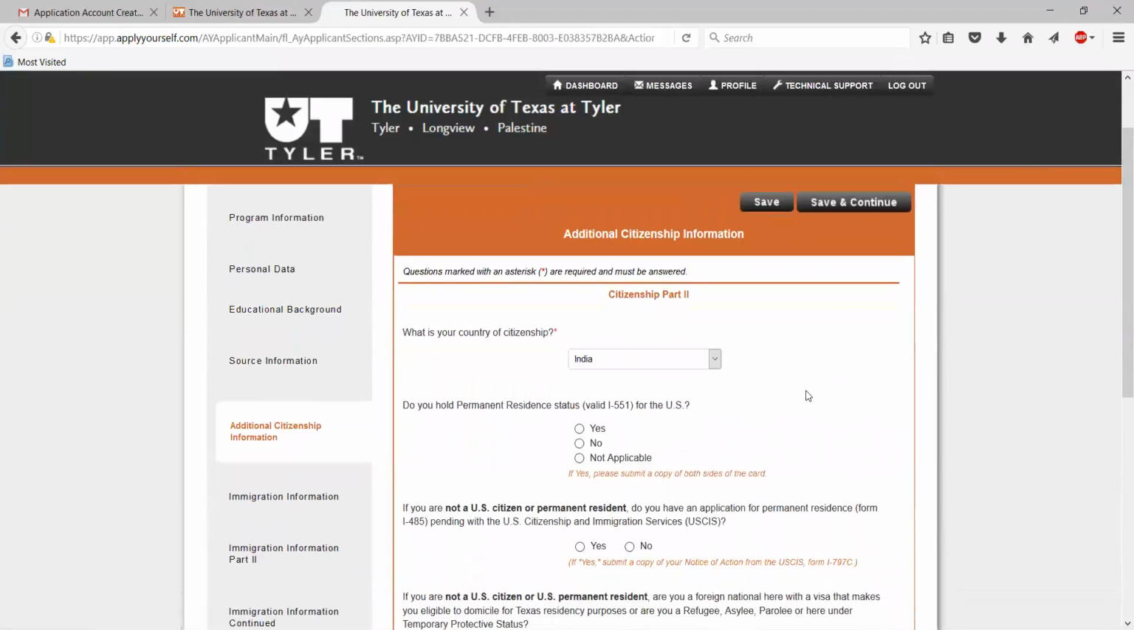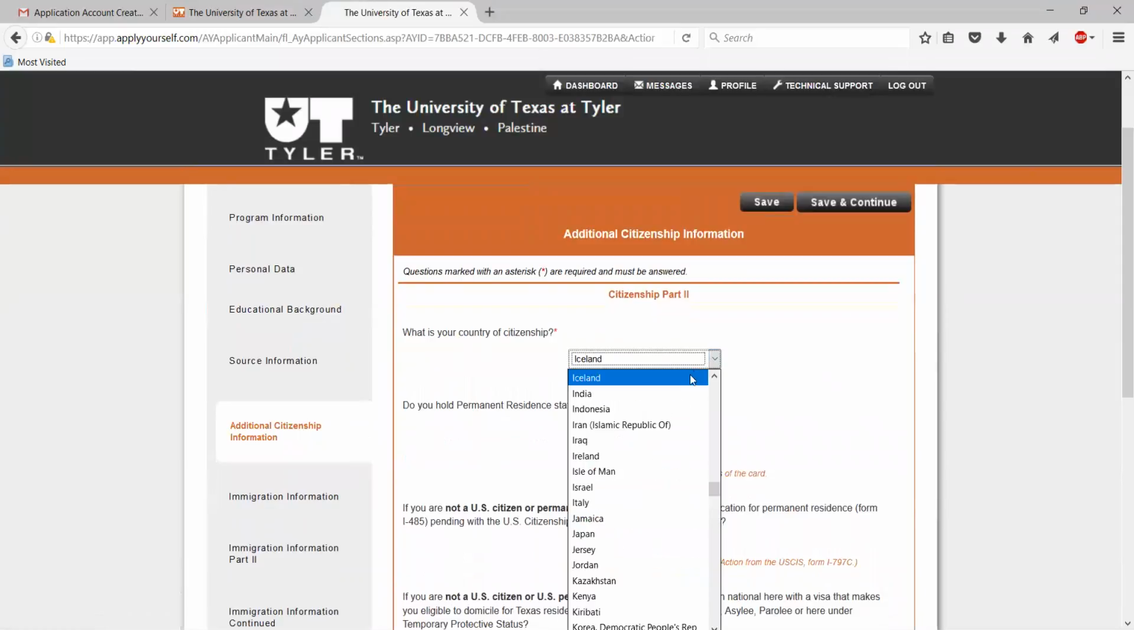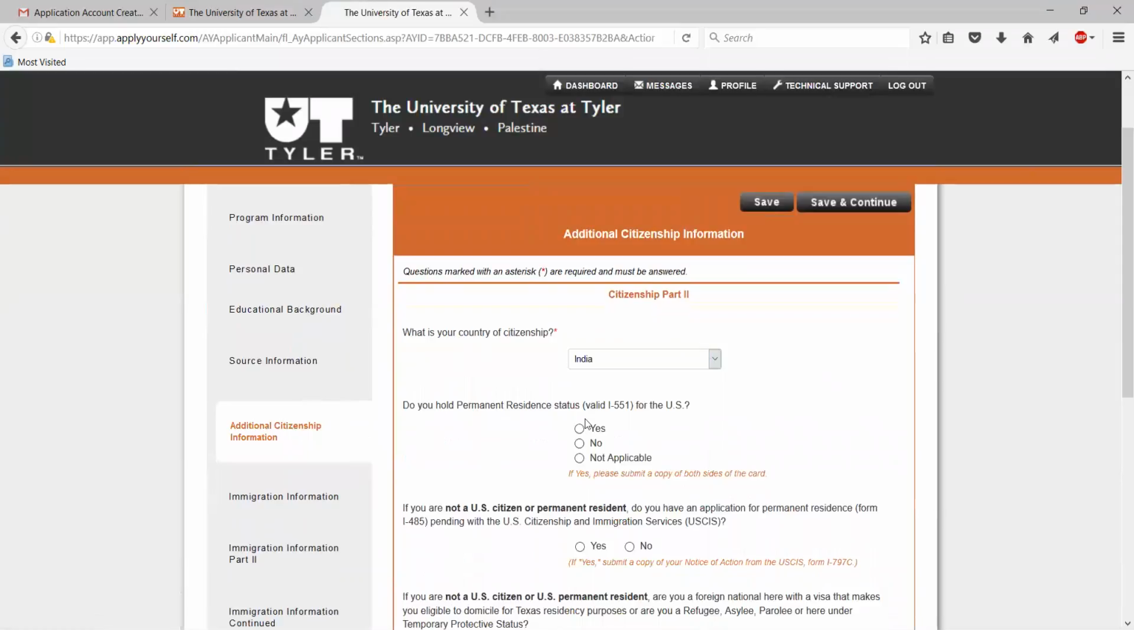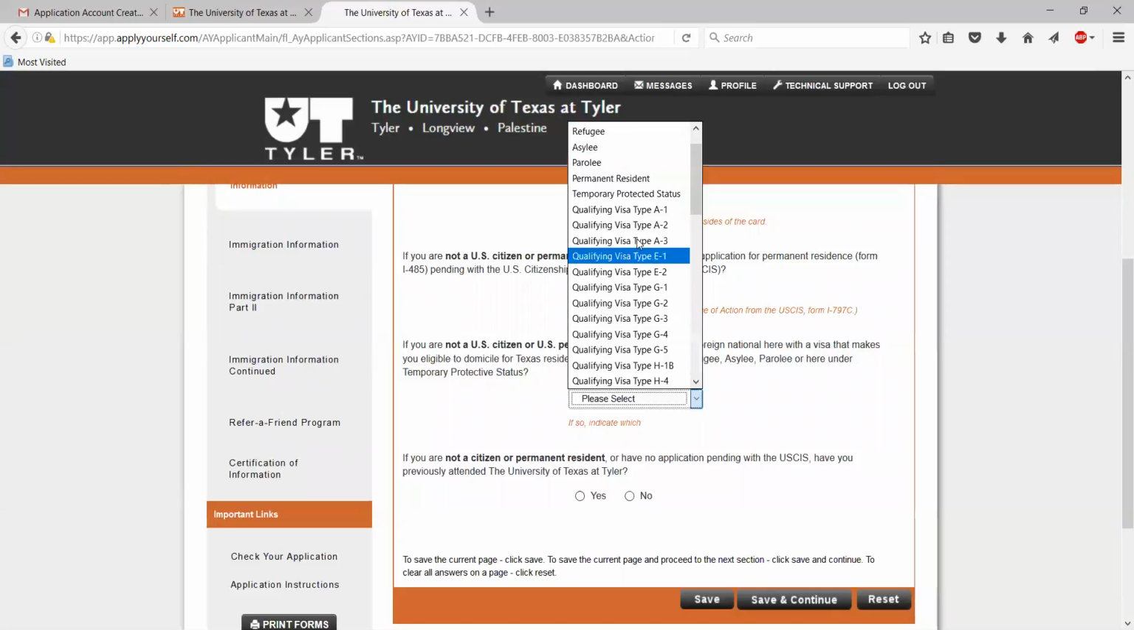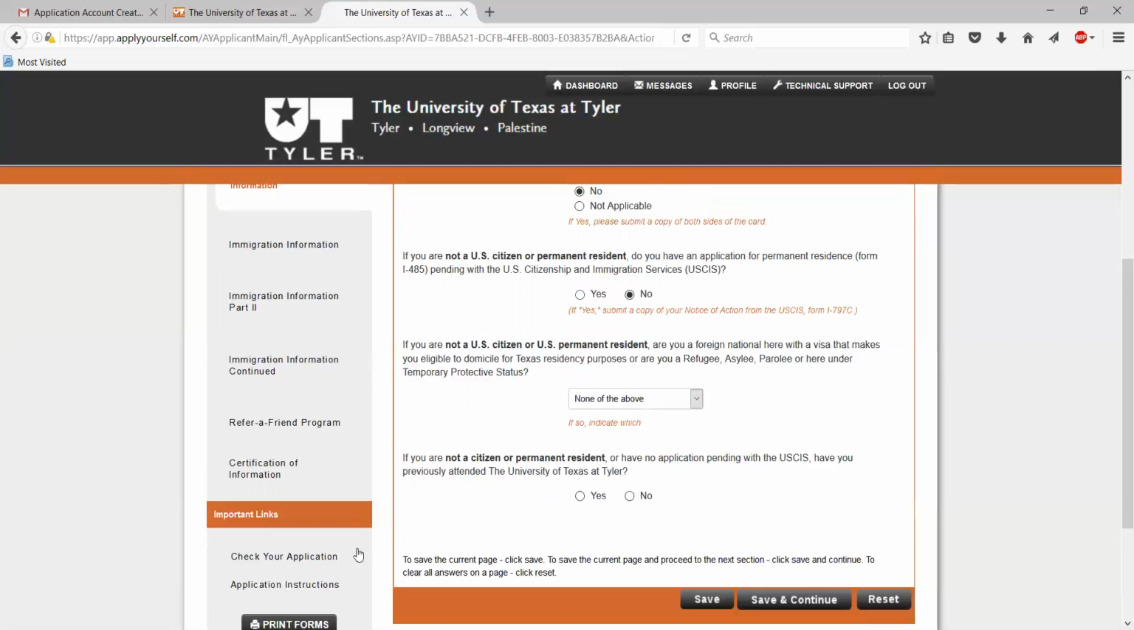It's additional citizenship information. Which country are you from? I'll just click India. Then, do you hold a permanent resident status? Well, no, because obviously most of us are on an F1 student visa. Then if you're not a permanent resident, do you have an application for permanent residence? If you don't have one pending with the U.S. Immigration Office, then click no. Are you a foreign national here with a visa that makes you eligible? So you click that. Then you check for F1 visa. If you can't find it, then just click none of the above.